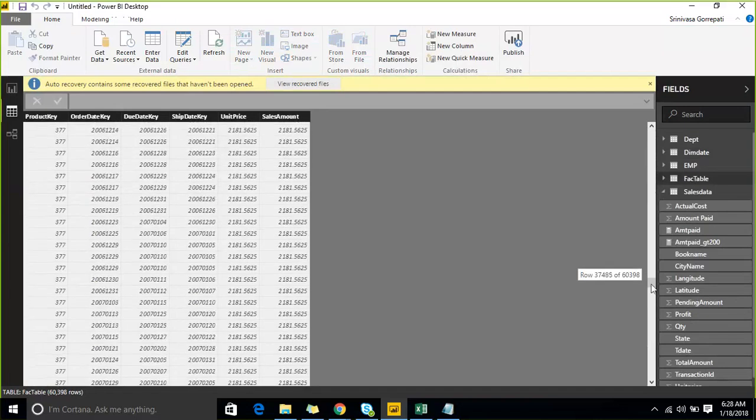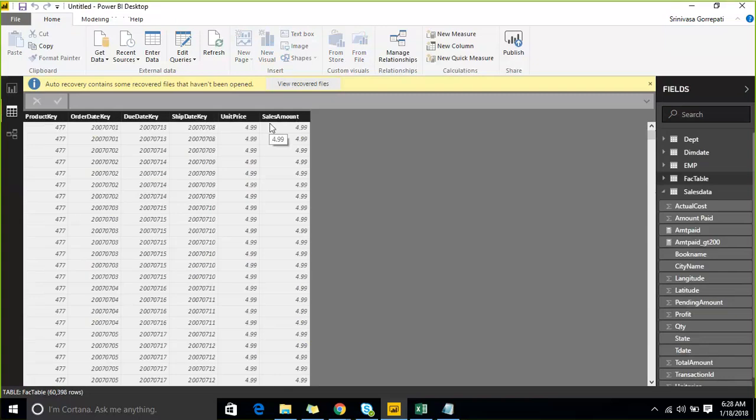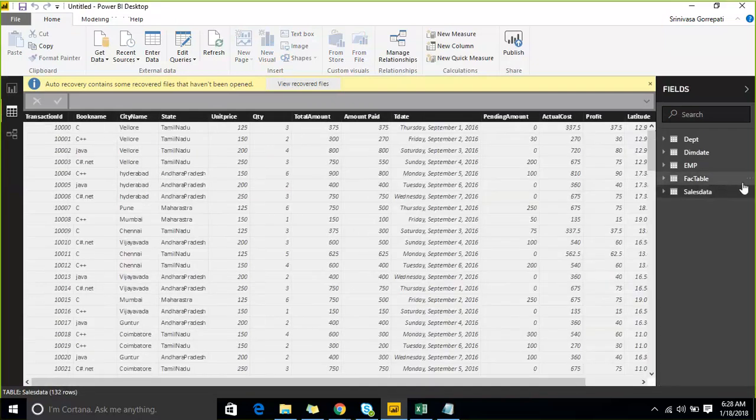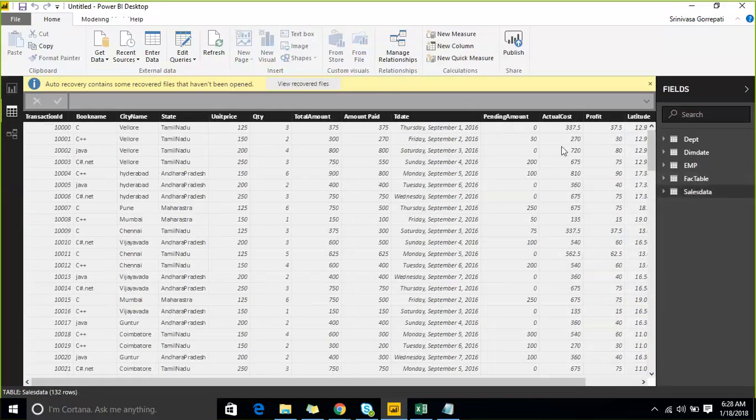So now on this table we are going to calculate the overall sales amount, what is the MTD, what is the QTD, what is the YTD, you will understand. So this is the sales amount. I am calculating the MTD. Understand the behavior of MTD.